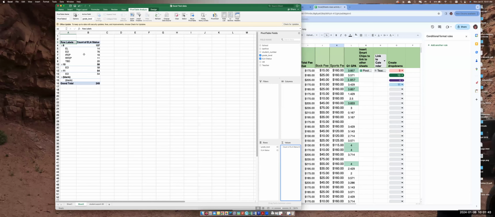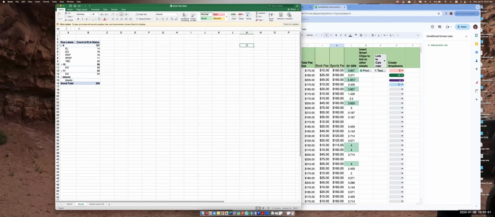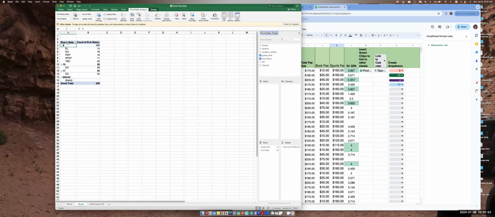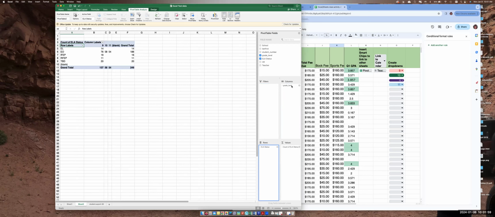I could also, if I didn't want my grade level in rows, let's say I wanted my grade levels to go across in a column, I can come back to my wizard, grab that grade level, and drag it over to column. And in this case, here's my EL still in my row down here, but now my grade level is across in columns.